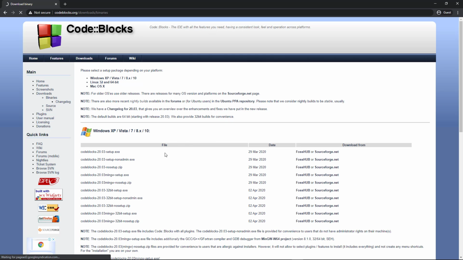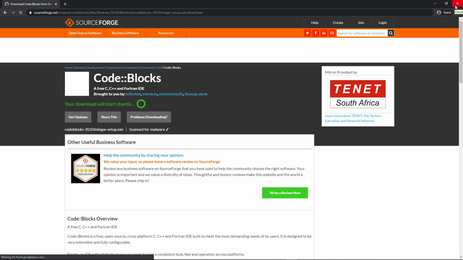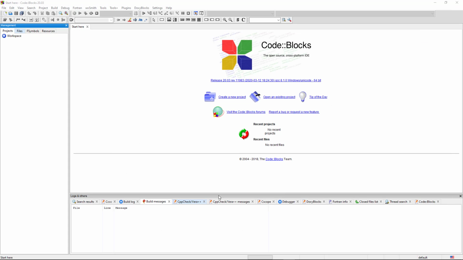Then you're going to download the application. It's going to be around 150 megs. Then you install it, and once it's done, you are ready to go. So here it is in four or five seconds. I'm not going to download it, so I'll close that page.